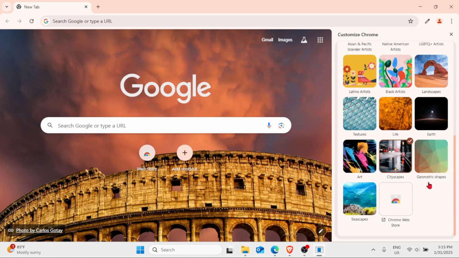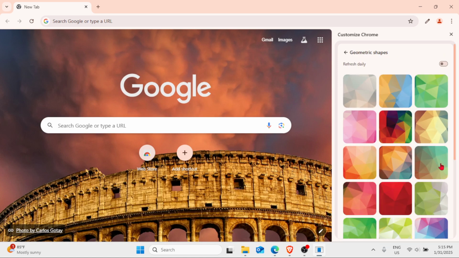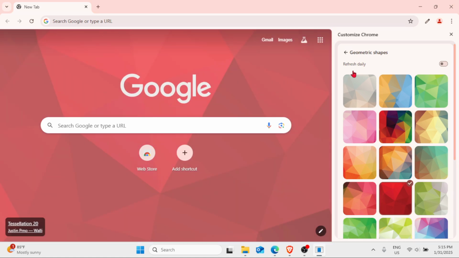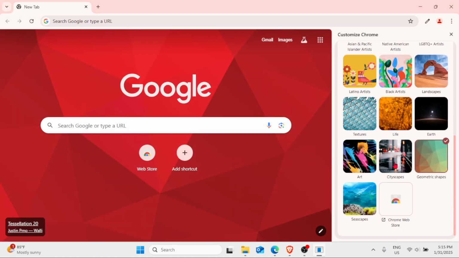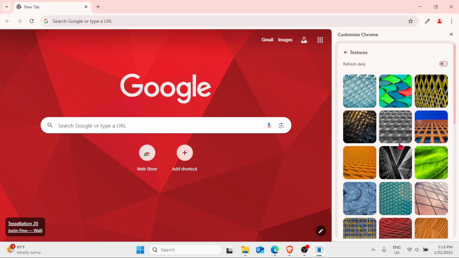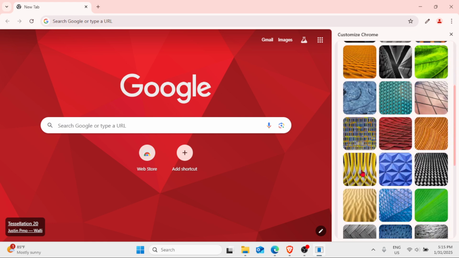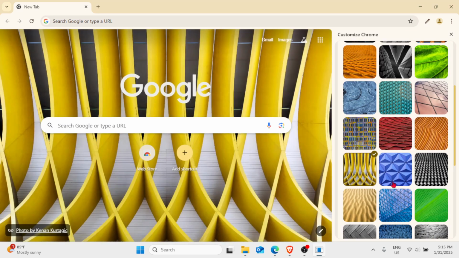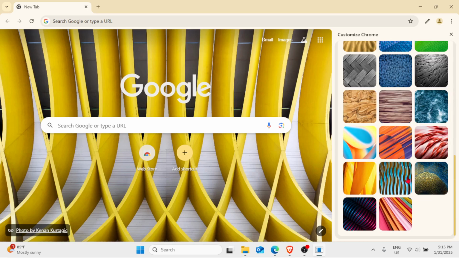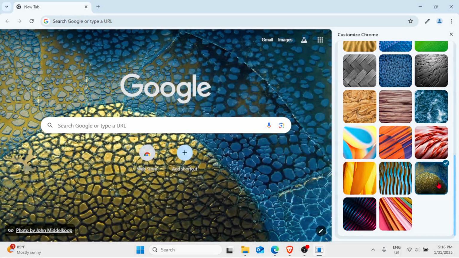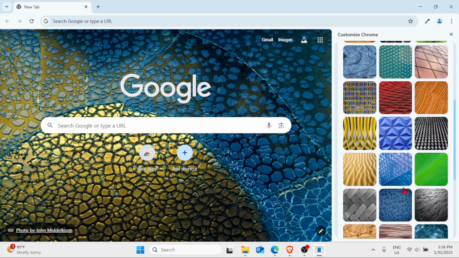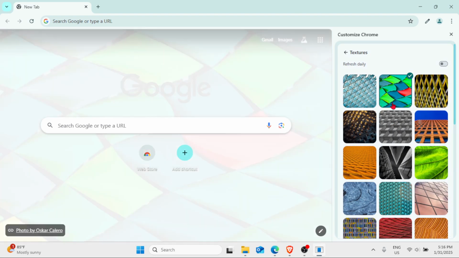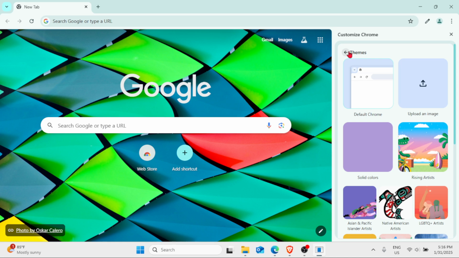Or if you also like geometric shapes, there are a lot to choose from here. And if you want textures, there's also a lot to choose from here. So it depends on you on what wallpaper or background you like for your Google Chrome browser, so that whenever you open your Google Chrome browser, you will be amazed by its background.